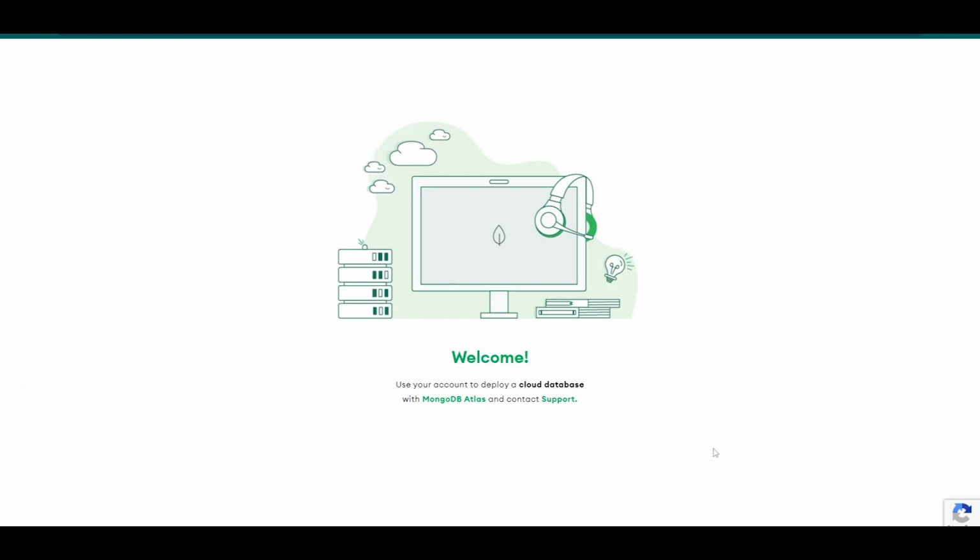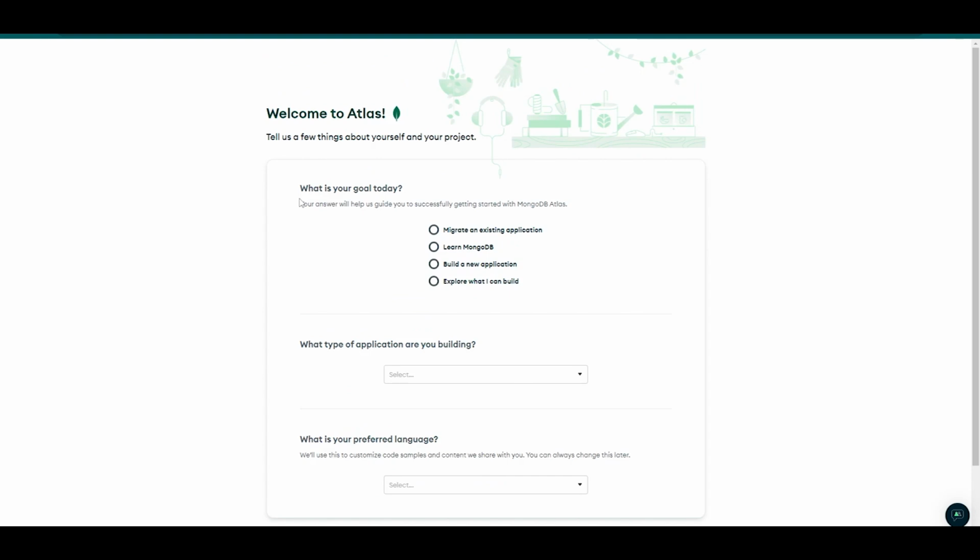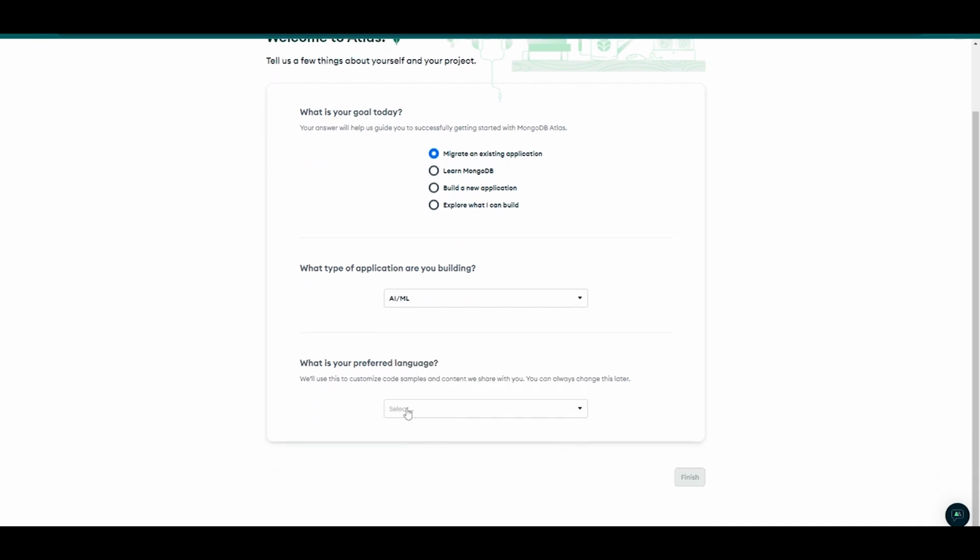Now it will take 30 to 40 seconds to load the database. Now it's asking us some questions, like what is your goal with MongoDB, what type of application do you want to build, and what is your preferred language. You can choose anything that you want here. Migrate an existing application. What type of application do you want to build? I will choose AI and ML. What is your preferred language? My preferred language is Python.